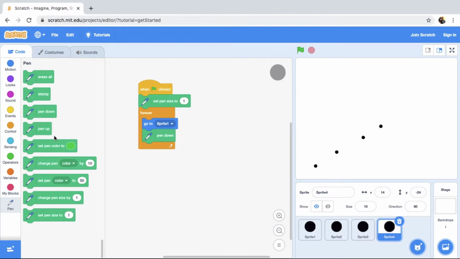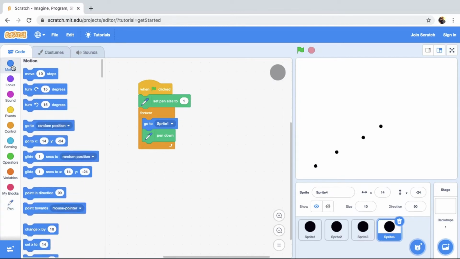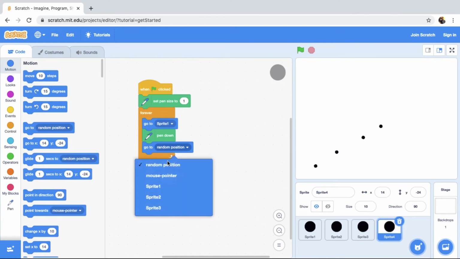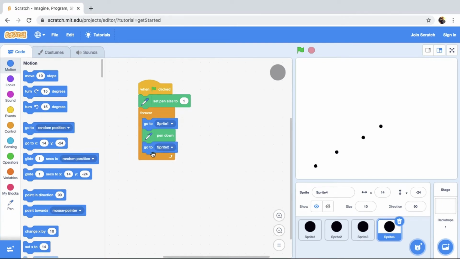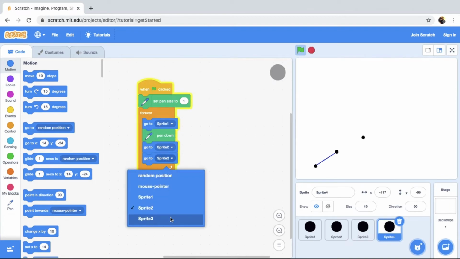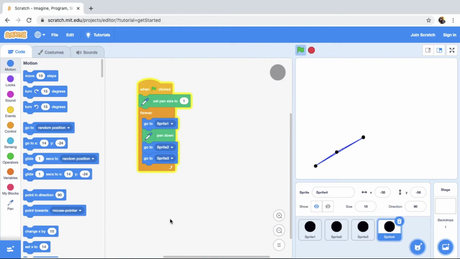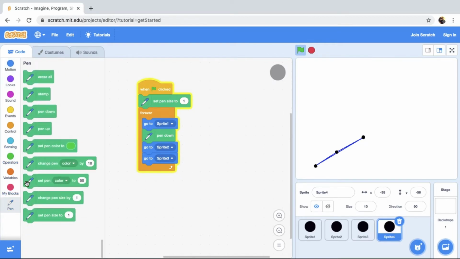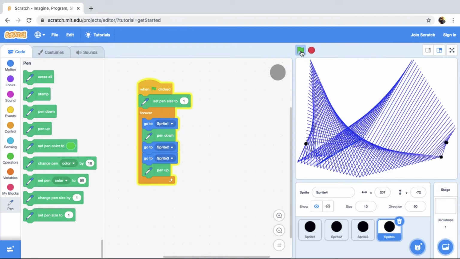the sprite number 2. We will again take the option which says go to sprite number 2. Then again we're going to take it and say sprite number 3. Then after that we're going to go to the pens again. Now we're going to take the pen up. Okay, now let us try and see what is happening.